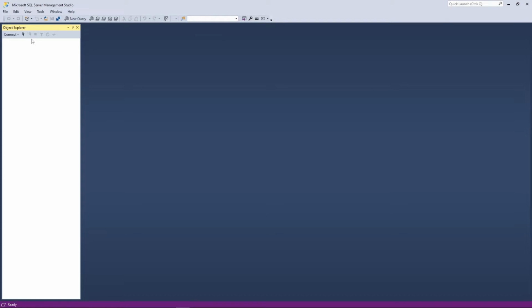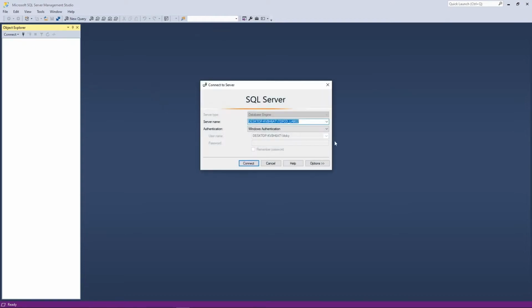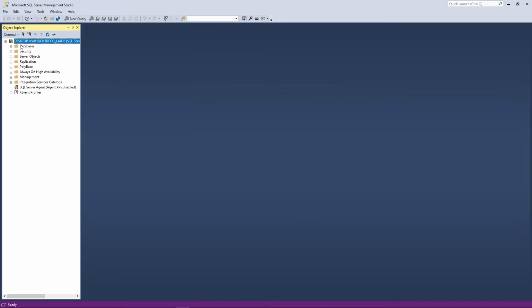So we have opened SSMS. Let's connect to our database engine. Herein I'll use the second instance, because on the first one I've already created same databases, etc. So do not want to use it there. Okay, let's connect and new query.